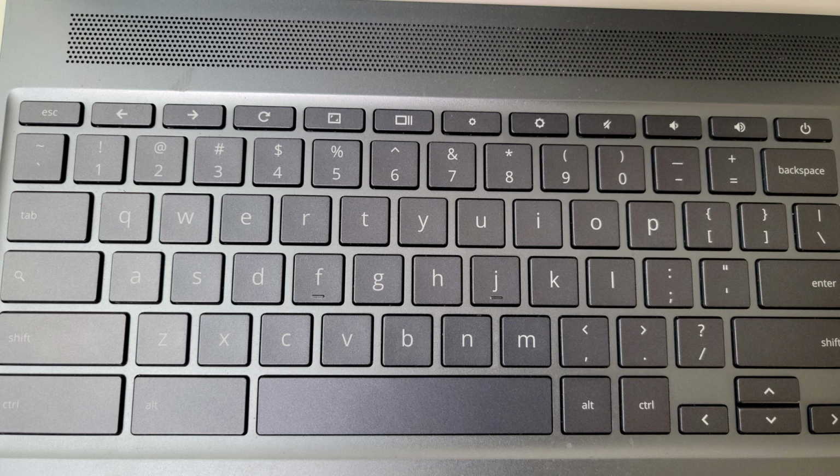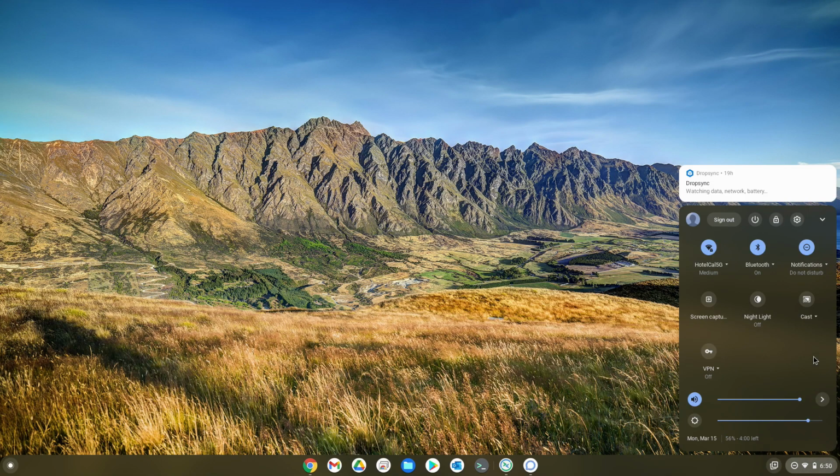So what if you want the top row keys' default behavior to be function keys, so you don't have to hold the search button to activate them? Well, that's possible too. To change their default behavior, go to the Chrome OS settings.